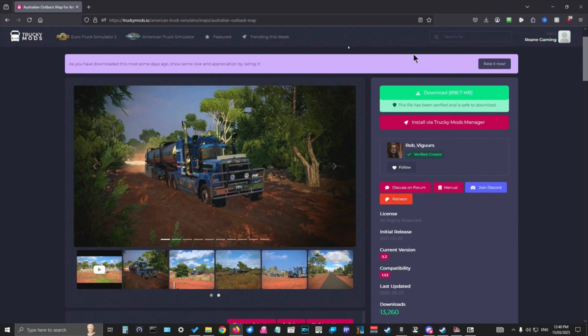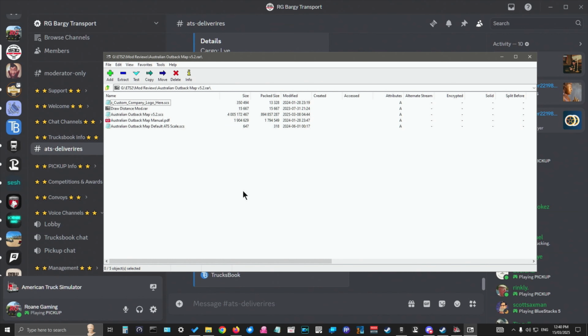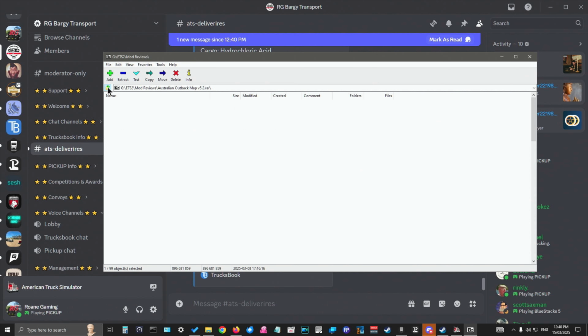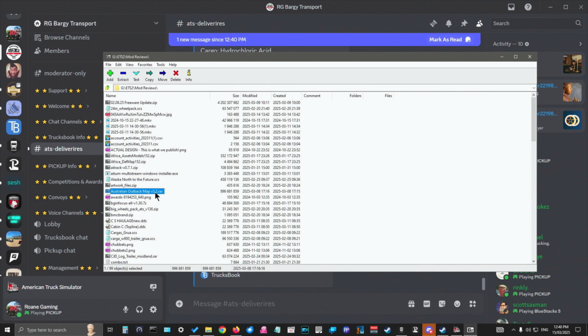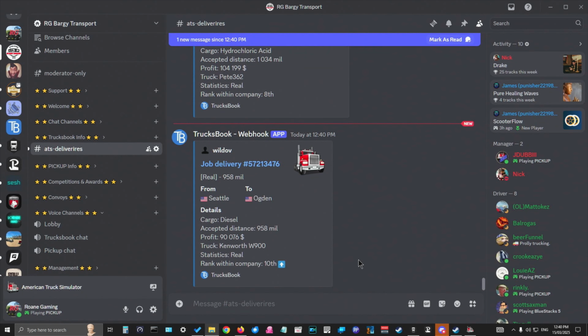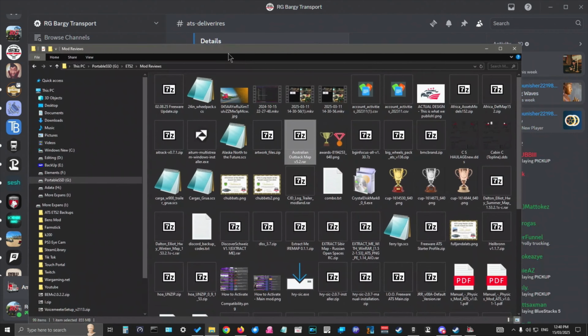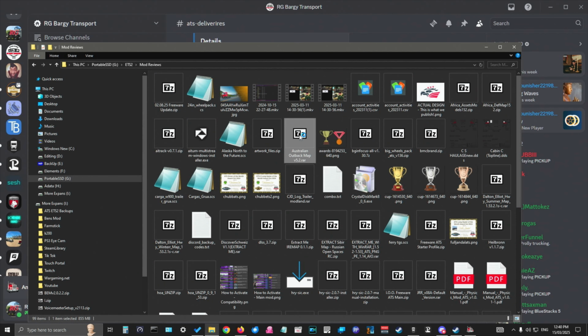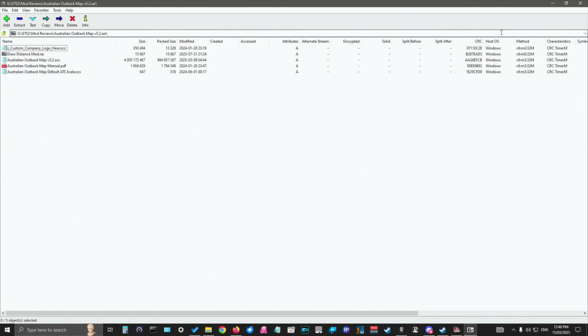All right, so let's say that you're doing it manually. You click here, it'll download, and then you'll end up with this file. It'll say Australian Outback Map 5.2 RAR. It'll be in wherever you've downloaded it to, and I've downloaded it here. You double click on it to open it in whichever zip program you're using. I'm using 7-zip. By double clicking on it, it opens it for me and you'll end up with these files here.